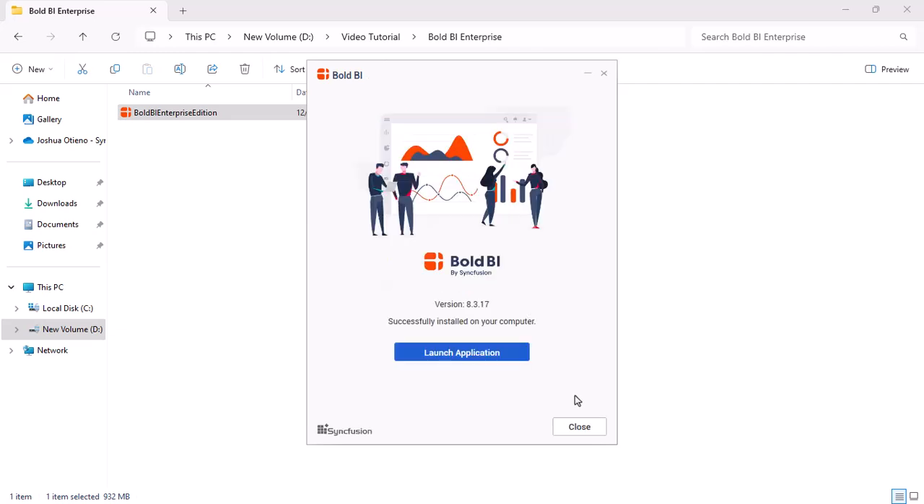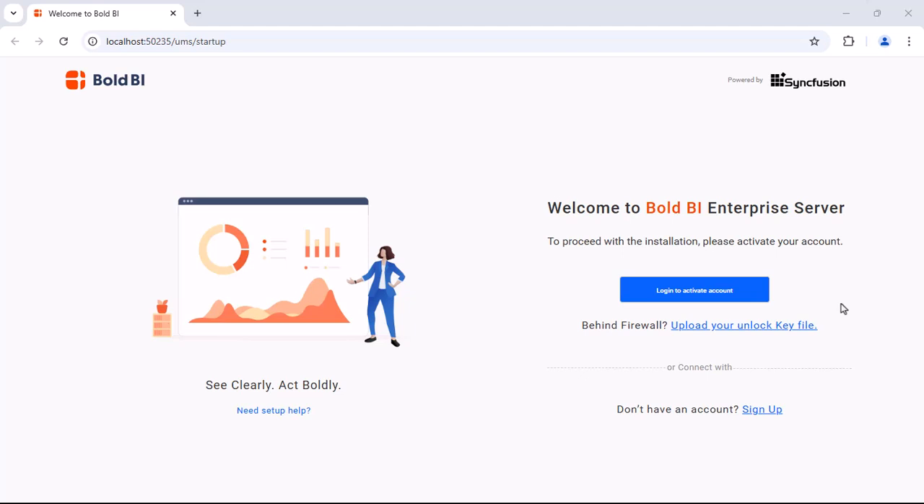Once the installation is done, I launch the application. This will open the Bold BI server in the default browser with the port number that you have added while installing. Next is to start up the application. To activate my subscription, I will sign in using my registered email address. If you are installing Bold BI in firewall-restricted environments, though, you can use an offline unlock key to activate your account.